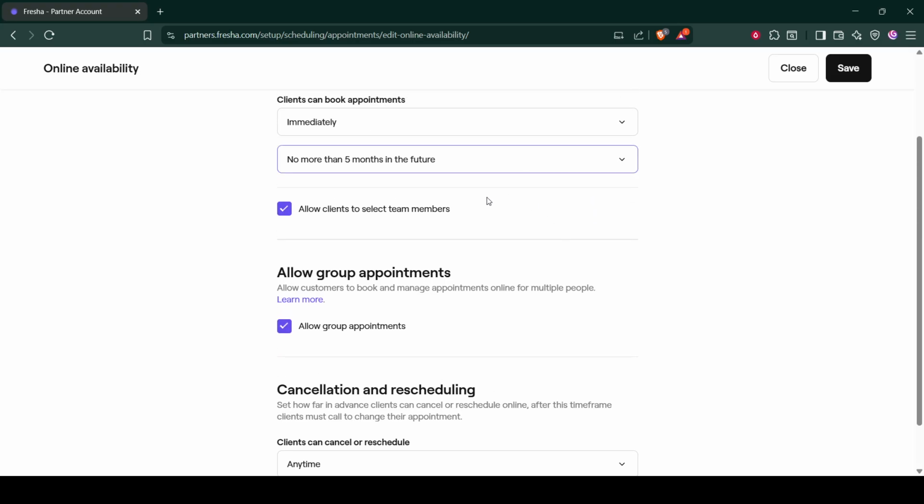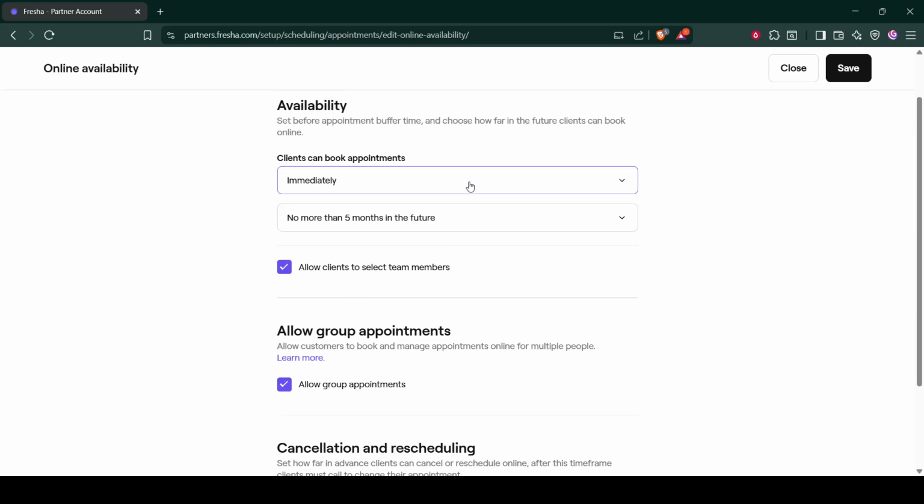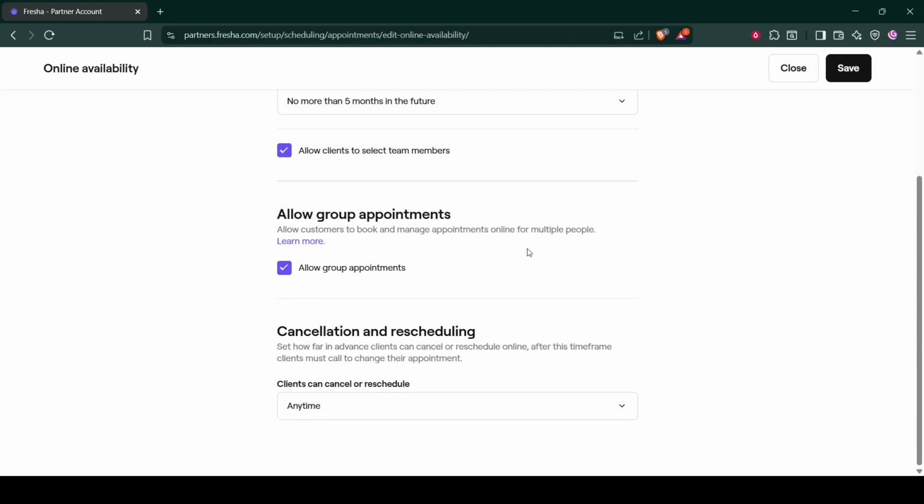If there are specific days when you're not available to take bookings, you can easily toggle days off or even deactivate certain days entirely. It's all about tailoring the schedule to suit your needs perfectly.